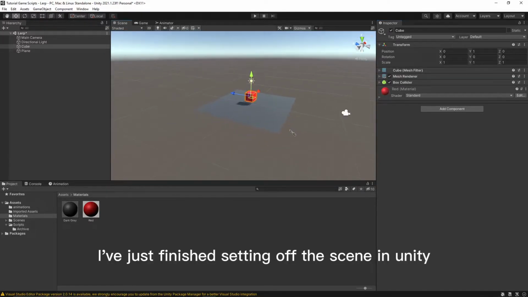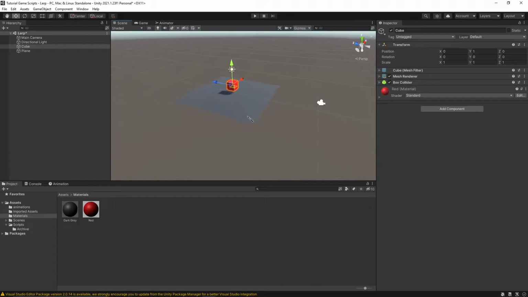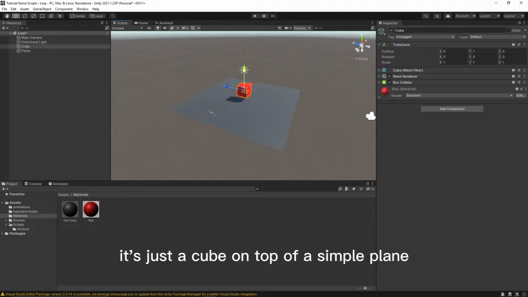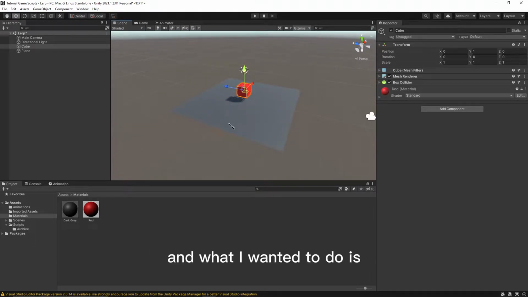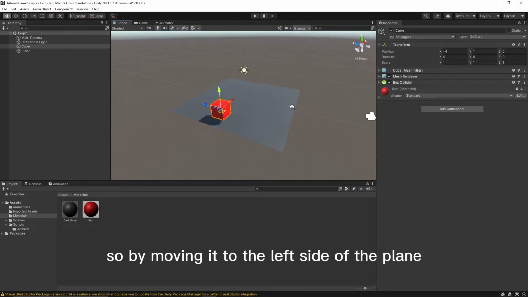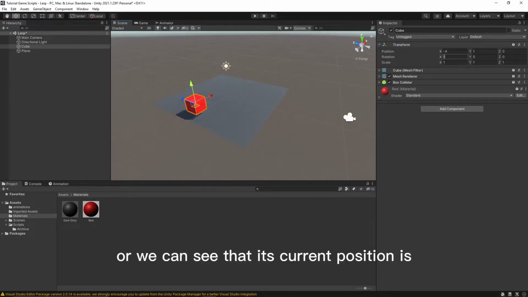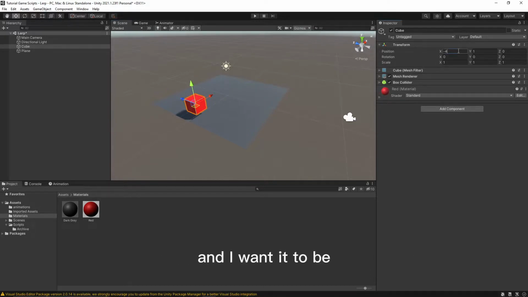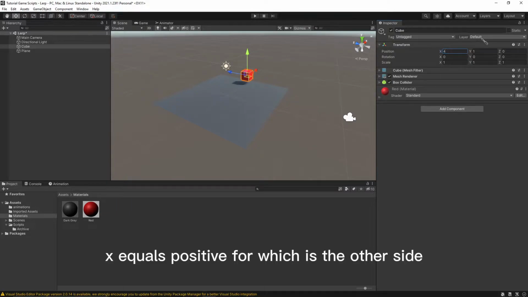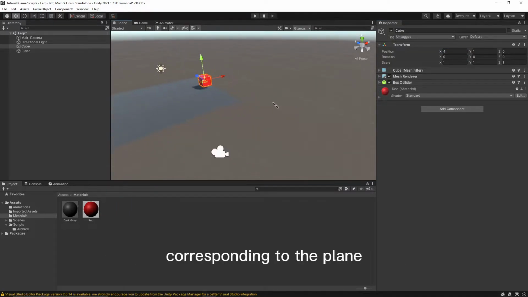Right now I've just finished setting up a scene in Unity. It's just a cube on top of a simple plane, and what I want it to do is smoothly transition between this point here and this point there with the press of a button. So by moving it to the left side of the plane, we can see that its current position is x equals -4, and I want it to be x equals +4, which is the other side corresponding to the plane.